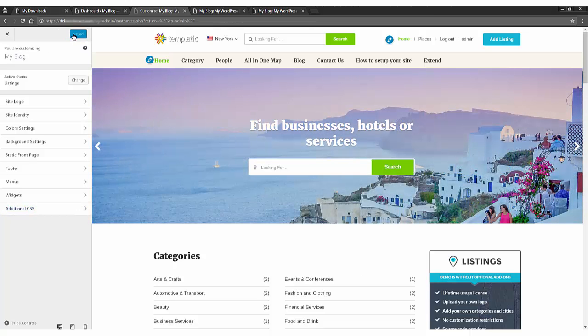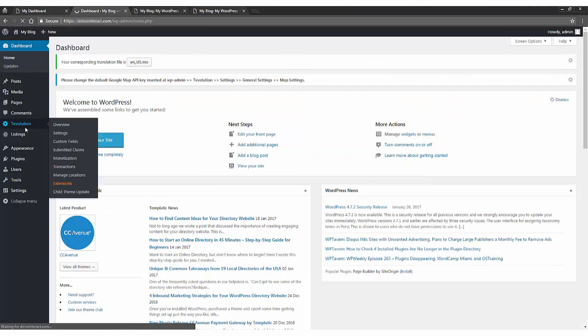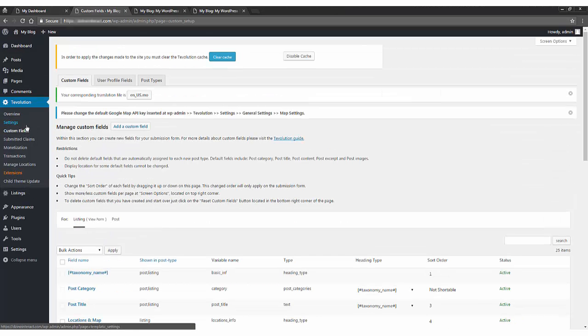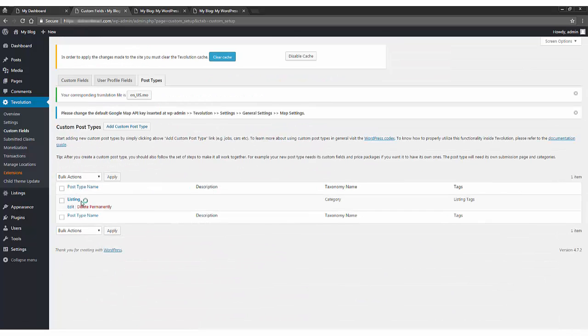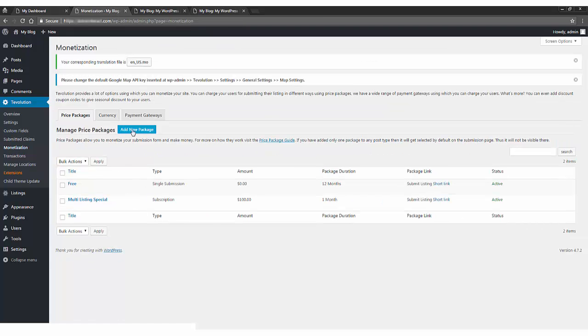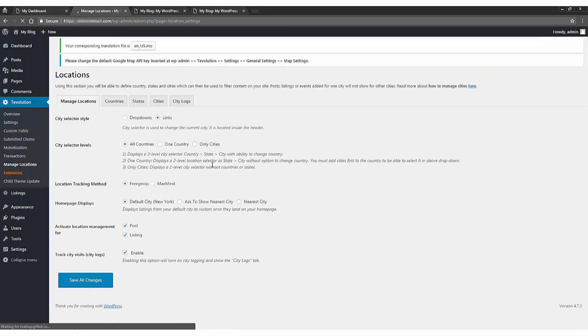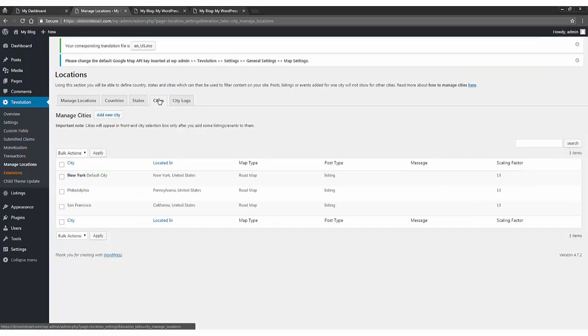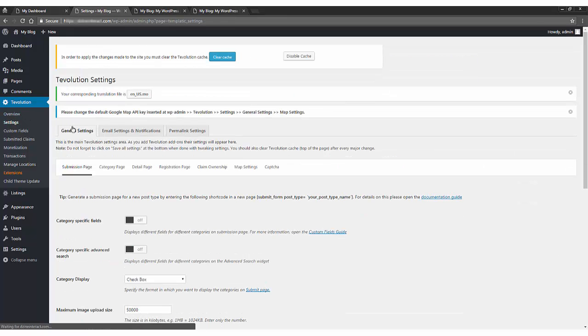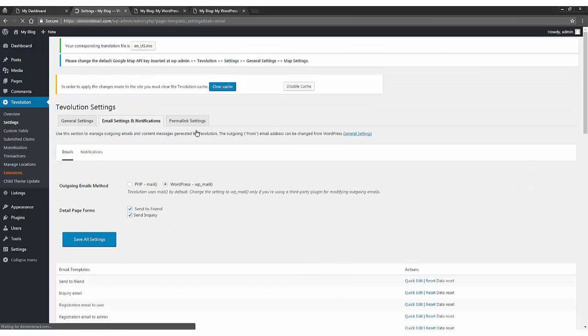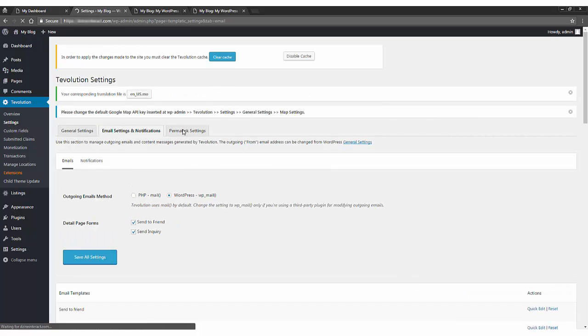There are many other useful features for a directory site. You can change custom fields for your here, add additional post types. You can easily create price packages and choose different payment options from authorization. Easily keep track of all the transactions. Manage location services. Manage emails and notifications. Manage permalinks, etc.